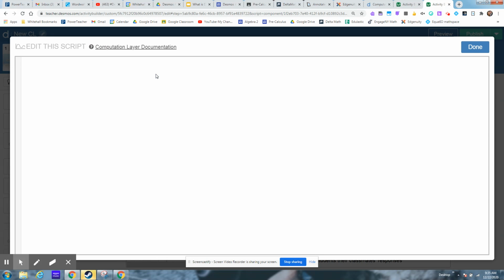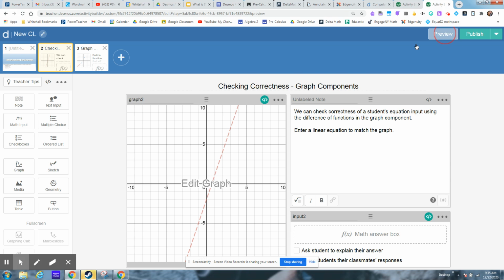So I'm going to go into the computation layer. I'm going to use the correct sync, and I want to use graph number 2, which is where we just were, as my component. I want the number from graph 2, capital C, I use for correct, and I want that to be 1. So if graph number 2's number C is 1, Desmos will grade this as correct. Let's preview.